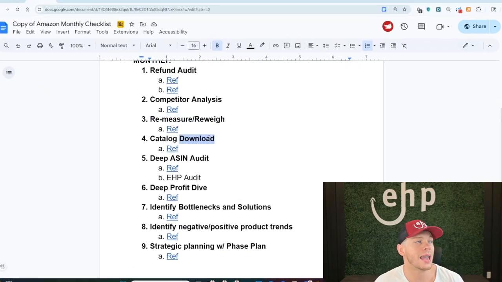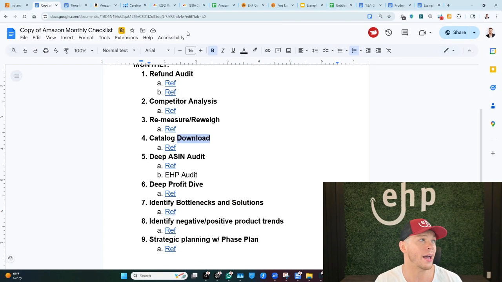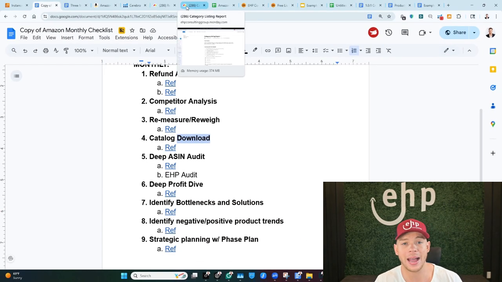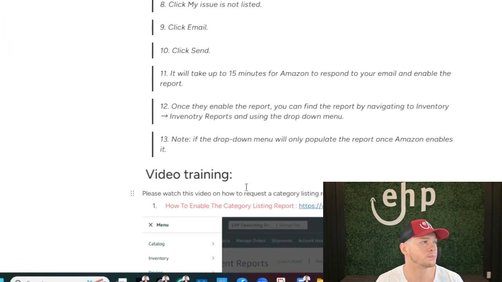Next is going to be a catalog download. This is a backup of all of your listings on Amazon. It backs up everything except for your images. That's the only thing it doesn't back up, so make sure you have your images backed up. But it backs up your description and your text. And again, same thing on here.